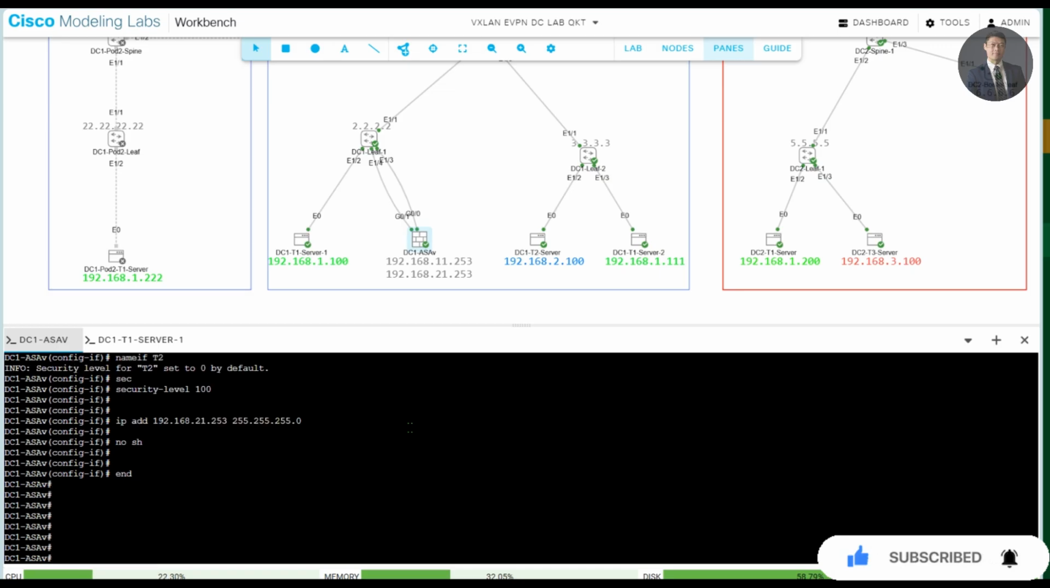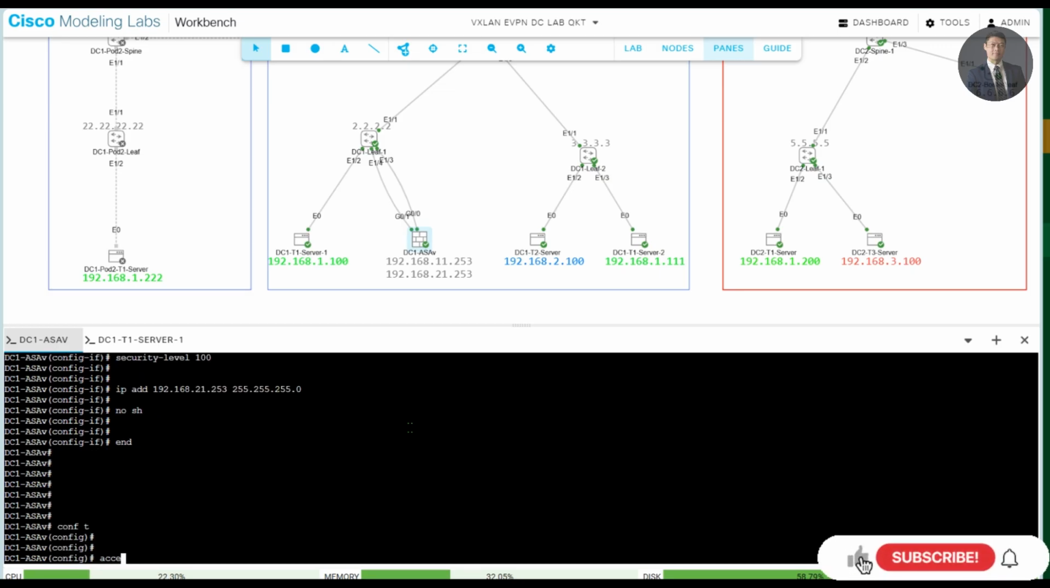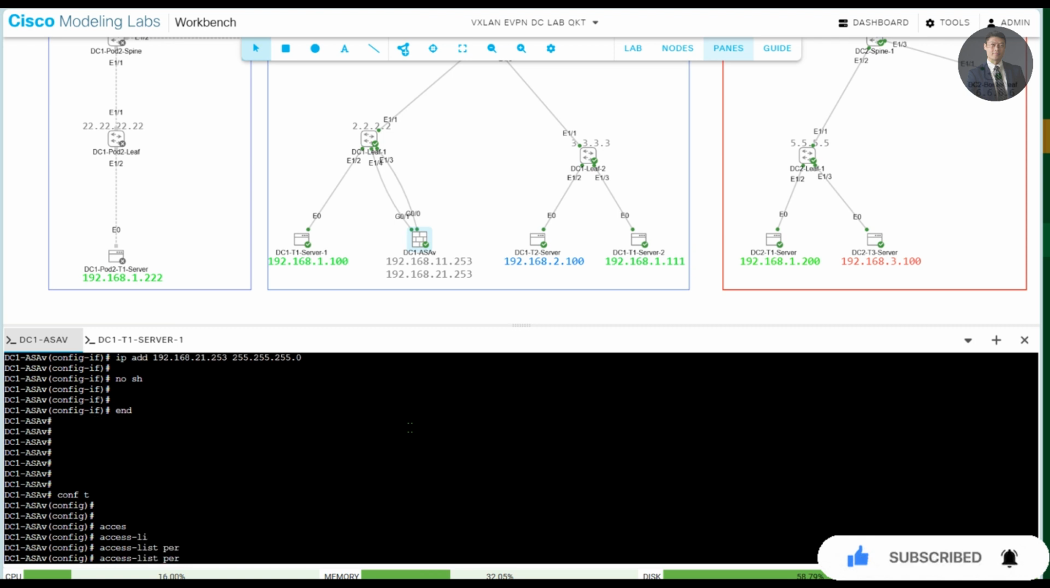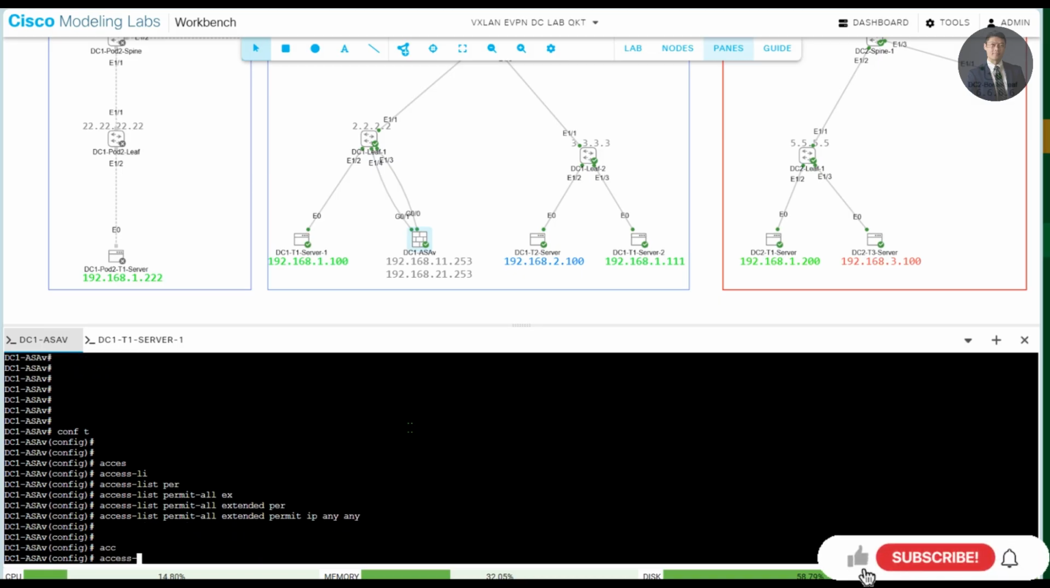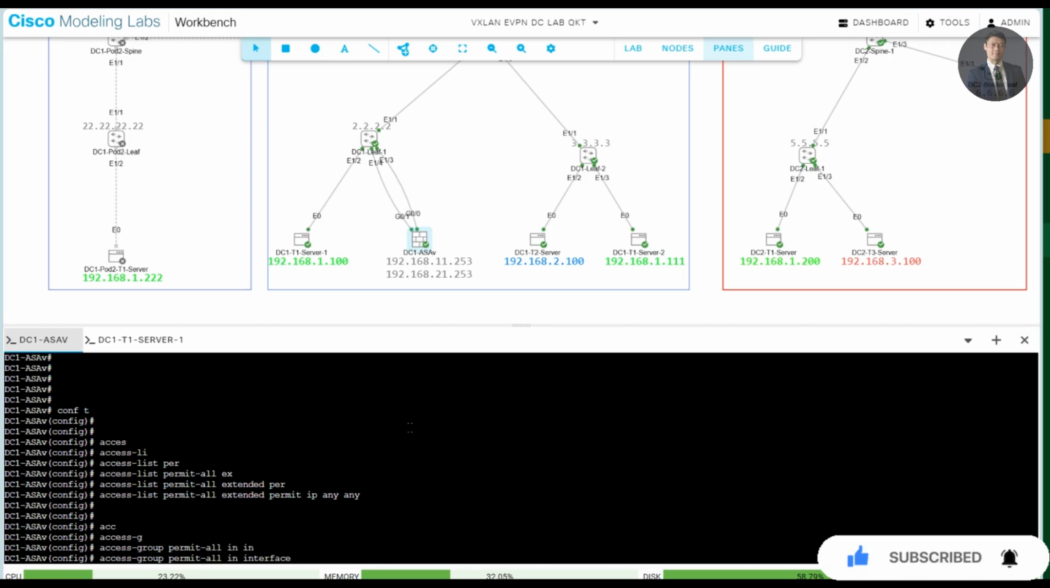And then we'll create an access list. We're going to permit IP any, a permit-all. Then we give it the access group permit all on the tenant 1 interface.